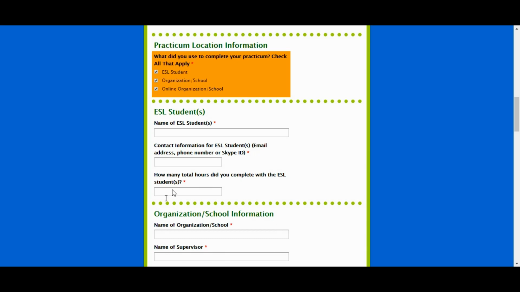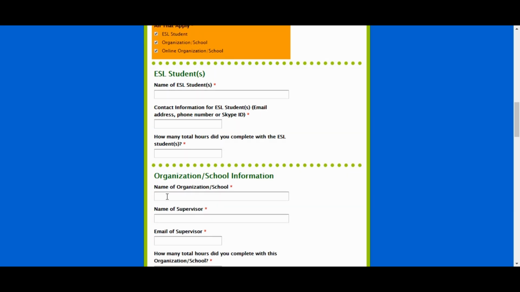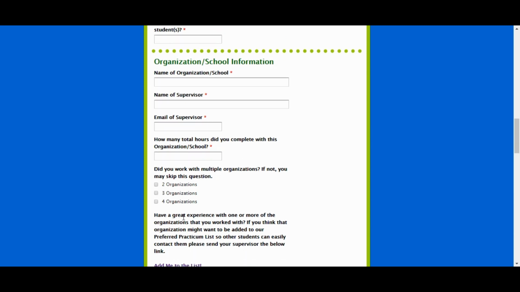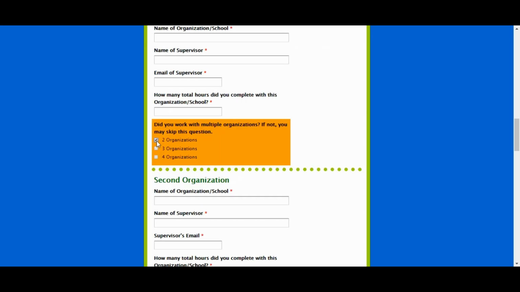Now, if you also check the organization/school box, this section will appear for you. Please enter in the name of the organization, the name of your supervisor, and the email address for your supervisor. If you can't get the email address for your supervisor, you can also provide a phone number. It then asks you to enter the total number of hours you completed with that particular organization or school. If you worked with more than one organization or school, you can click on these boxes here. If you worked with 2, then a second section will appear for you to enter in more information, and so on and so forth.